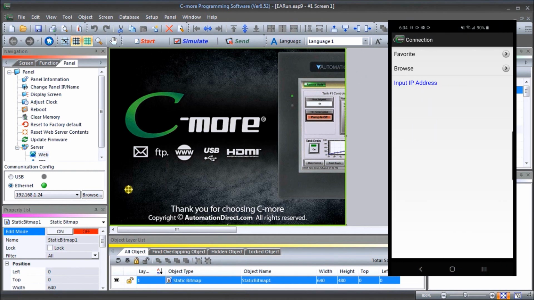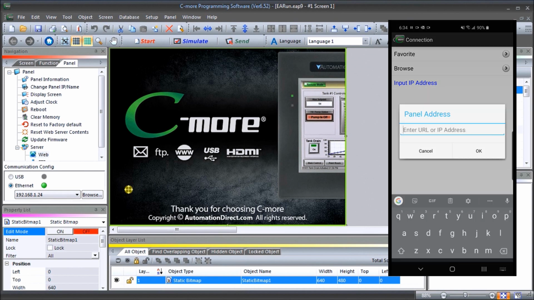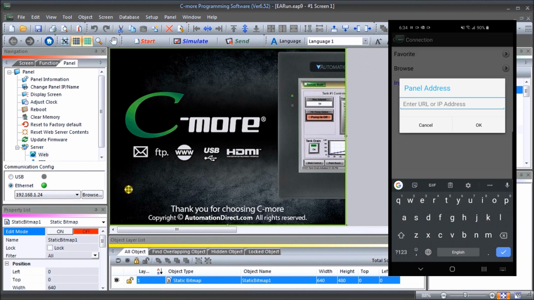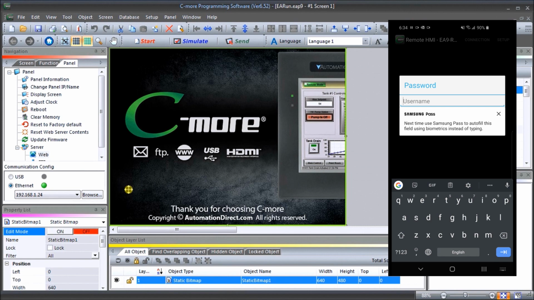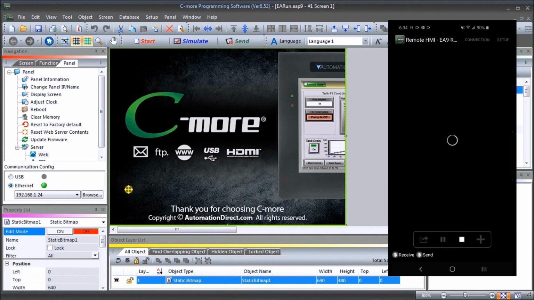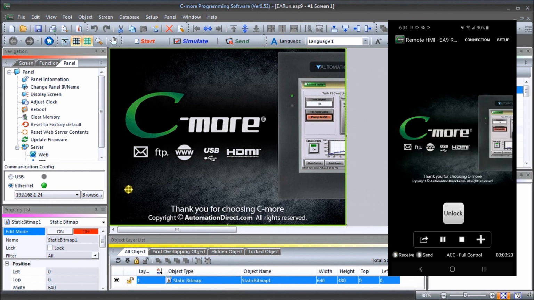So we can input our IP address. Our IP address will be 192.168.1.24. We'll hit OK, and when we do, it'll ask us for our username and our password. Our username will be ACC, and this is the username that we set up for our remote. Password: ACCA. Click OK. And now we are connected to our C-More unit.